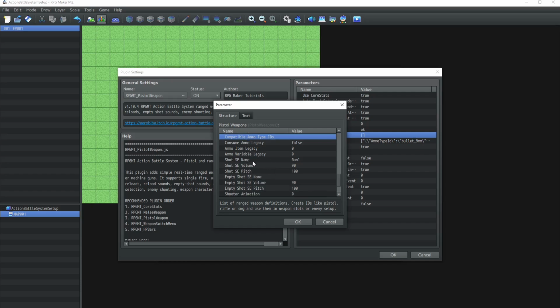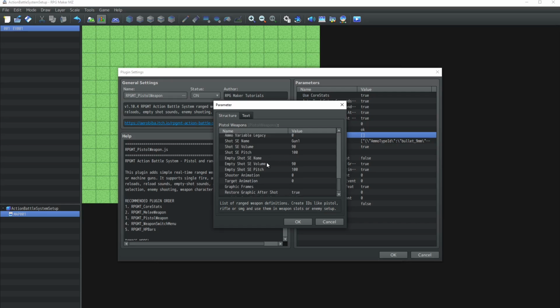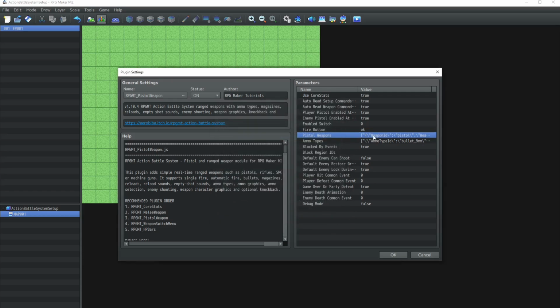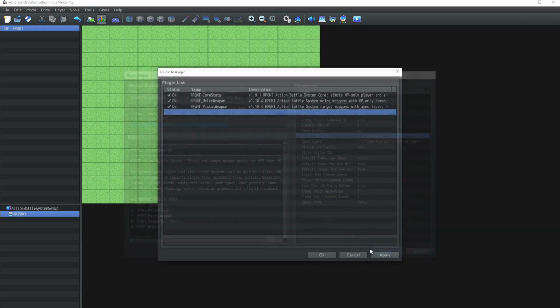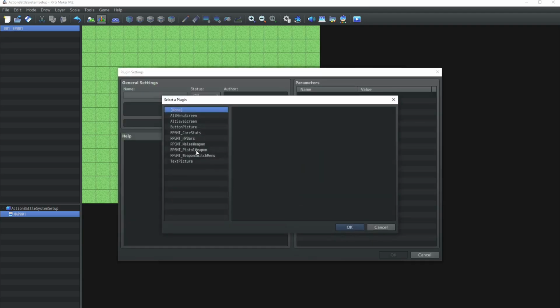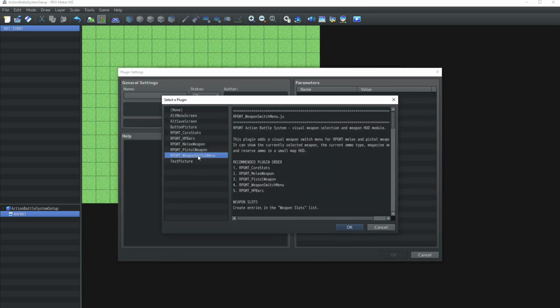Here's a sound effect, empty shot, so if your magazine is empty. But for a quick overview, I can now hit OK here, and now we can go on and create the weapon switch menu.